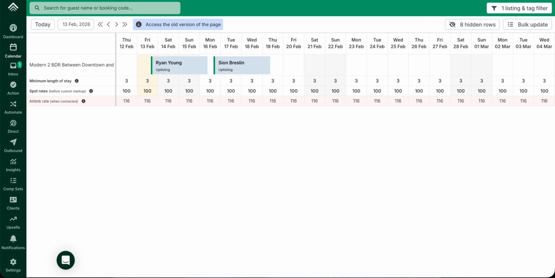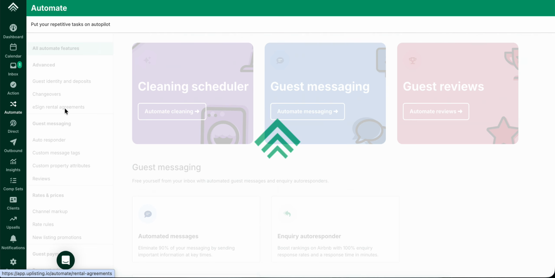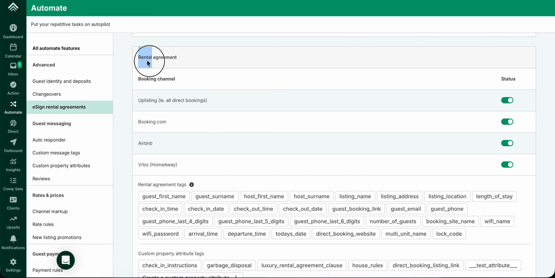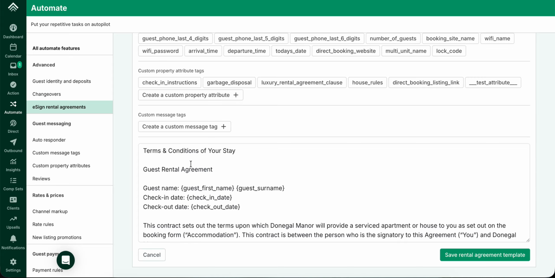In terms of actually activating the feature, it's very straightforward. In your Uplisting account, you're going to want to navigate to Automate. And then you'll have a section for eSign rental agreements. And you'll see here, you can select which channels the rental agreement is applicable to. So right now I have it turned on for everyone, all of my channels, but you can pick and choose if you wish. And if we scroll down, we have our content box here as well.